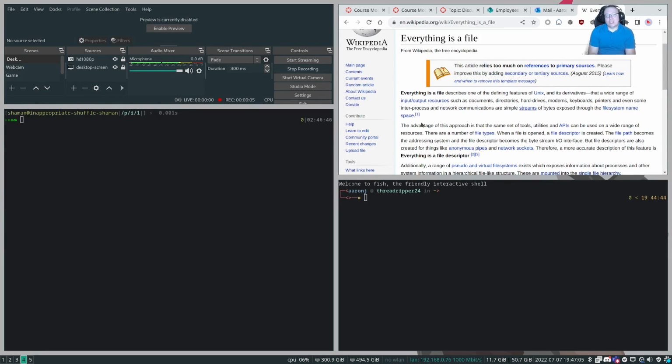Today's discussion is going to be on how configuration files are stored under a Unix or Linux-like system. One of the most important things about a Unix or Linux-based system that you need to remember is everything is a file. Everything. Everything is a file when it comes to Unix or Linux. So what does that mean?